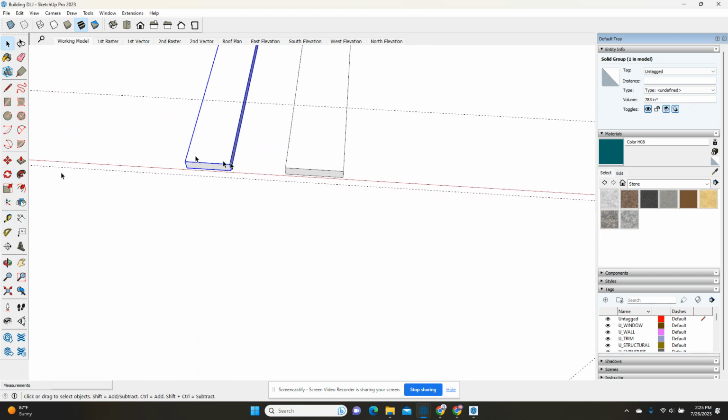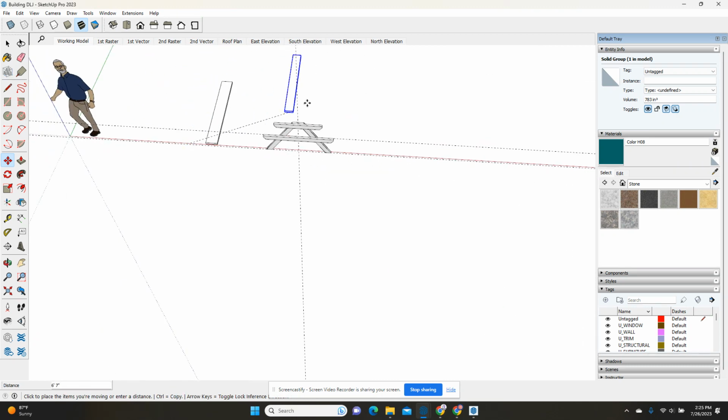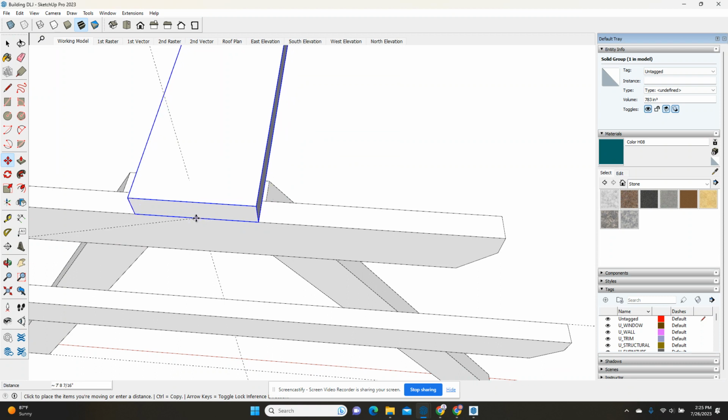I am going to select it. I'm going to go to move. I'm going to pick its bottom middle. So I'm going to pick its bottom midpoint right there. I'm going to put its bottom midpoint right on the midpoint of that board right there.